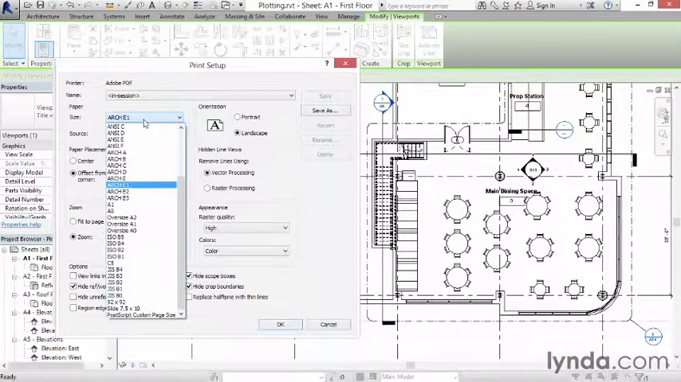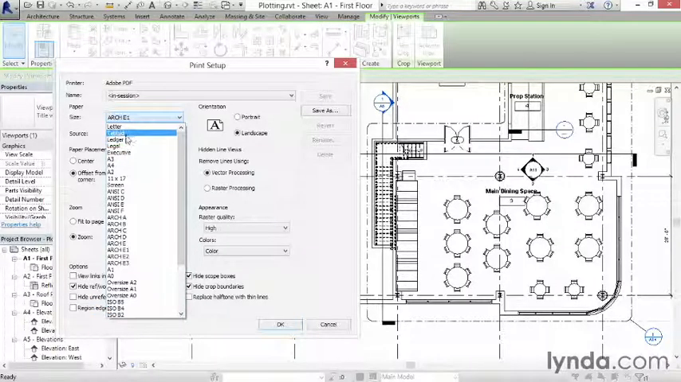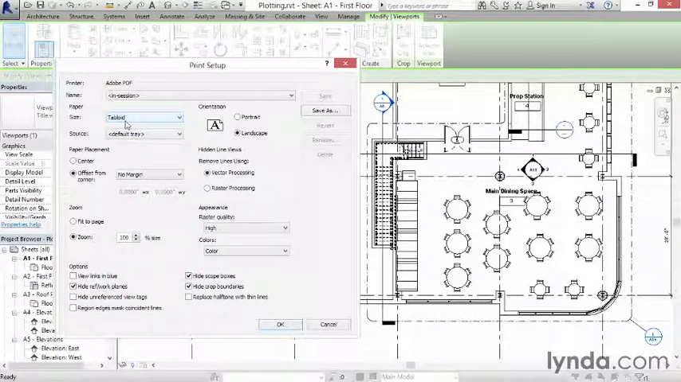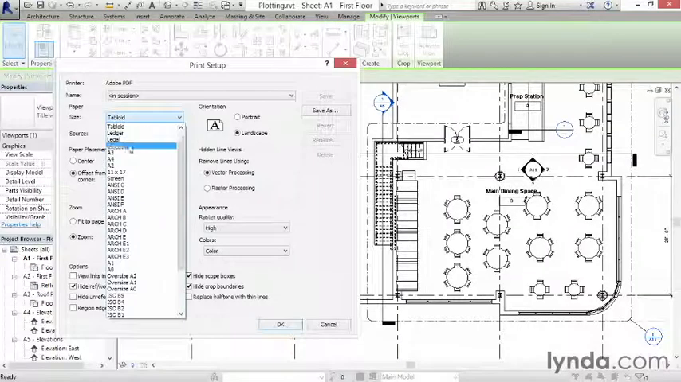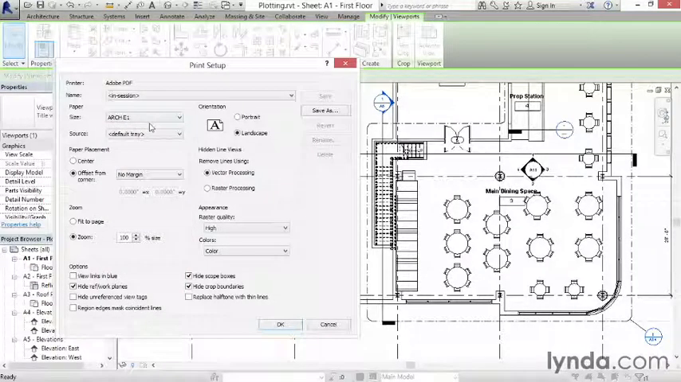For the paper size, I have lots of choices. So right now I'm using Arc E1, which is my full-size sheet here. But I could also choose any of the other sheet sizes that are available. Maybe I want to go down to a tabloid and do a 50% reduction. Maybe I really want to reduce it down just to a letter size. But I'm going to stick with Arc E1, the full-size sheet.